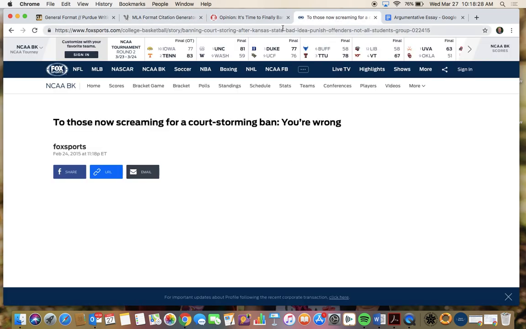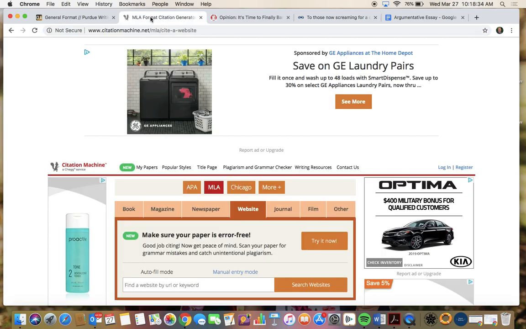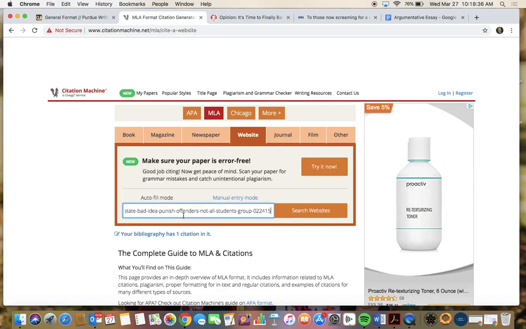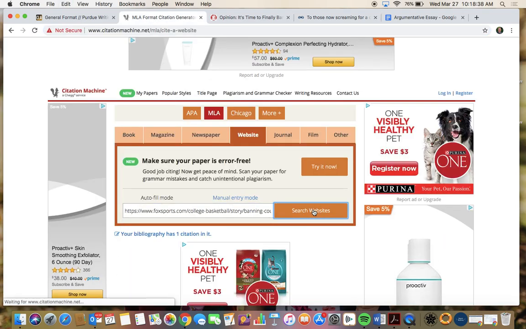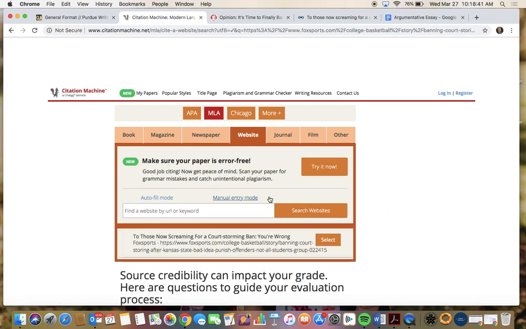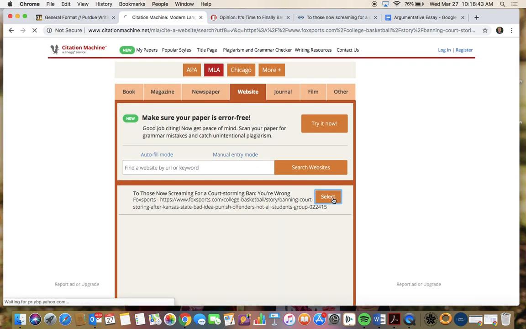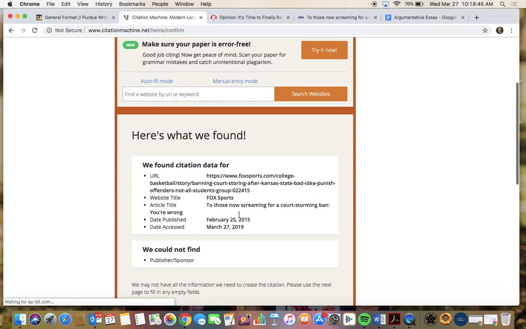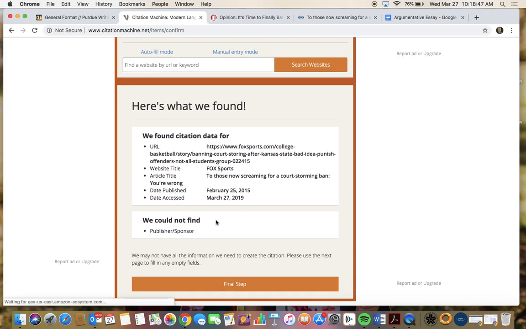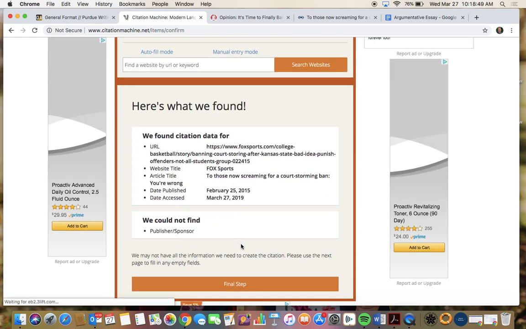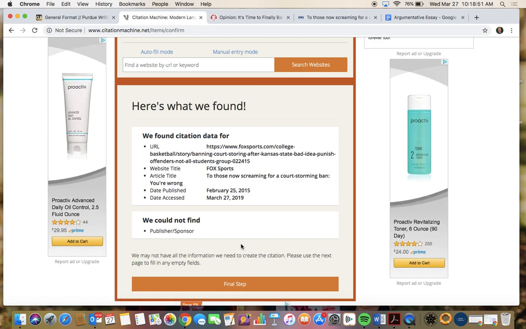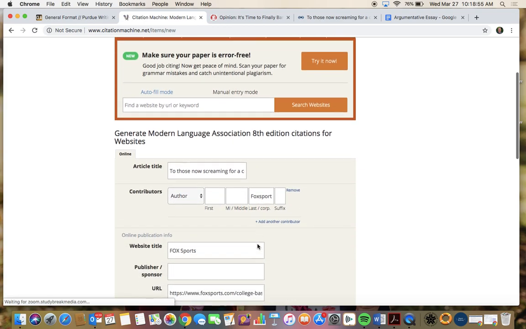So my other website was this Fox Sports one. You can see it refers to the Kansas State situation, 2015. So we put in Command C, Command V, found a website here. Let's see what information it gets. And you see it basically was able to take everything. However, you still need to double check whether that information is correct.